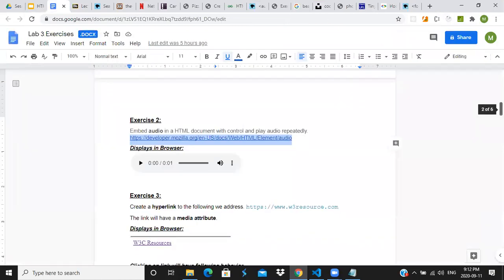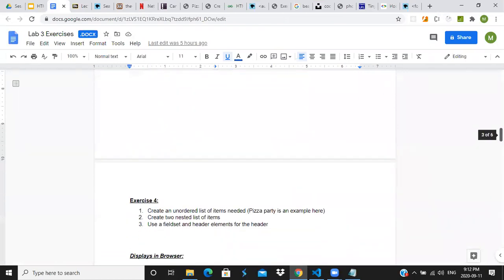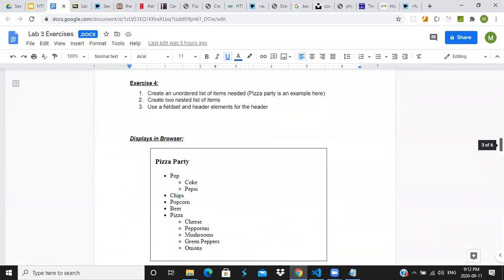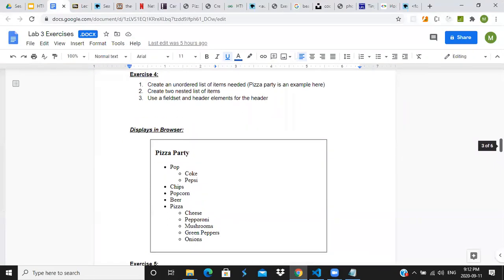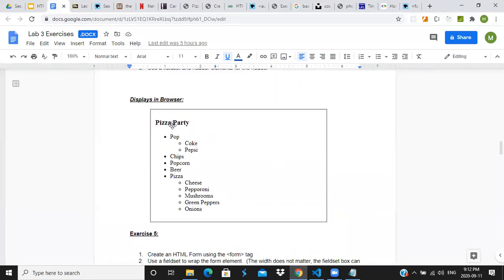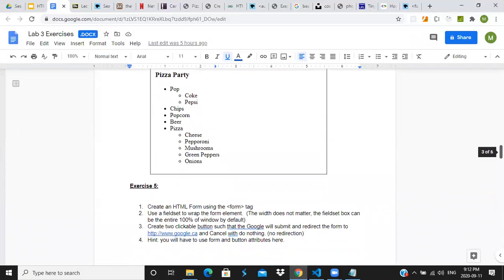So if we continue on, now we're going to get into forms. So this one here is to create an unordered list. That should be fairly straightforward. And you don't have to do this. You can do whatever you want. I just put some random stuff in there. Maybe I was hungry at the time, I don't know.